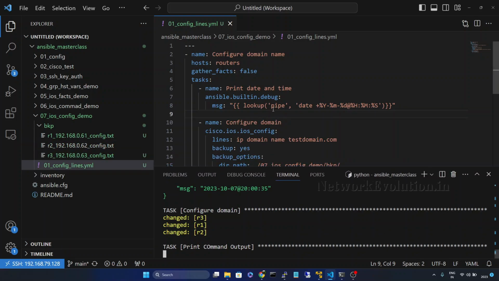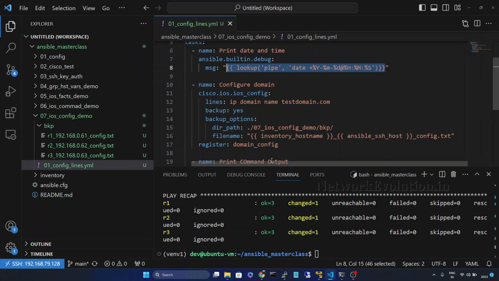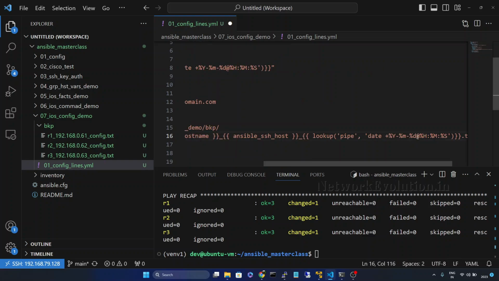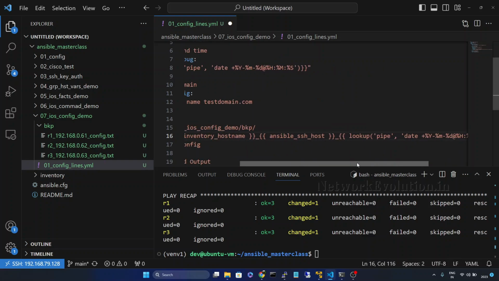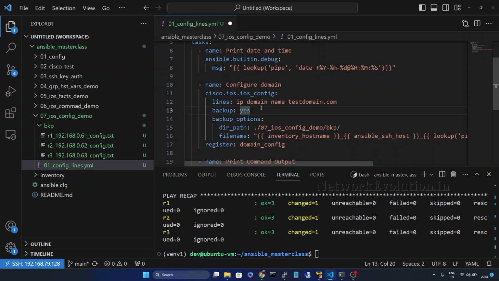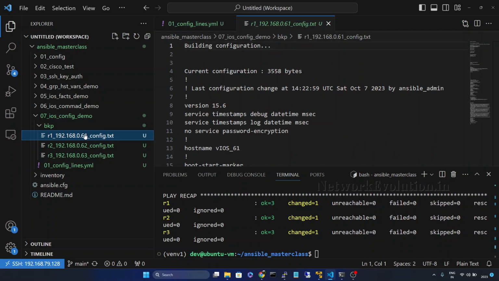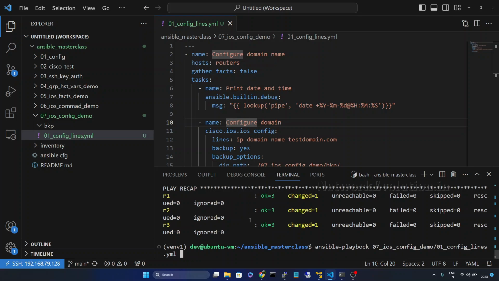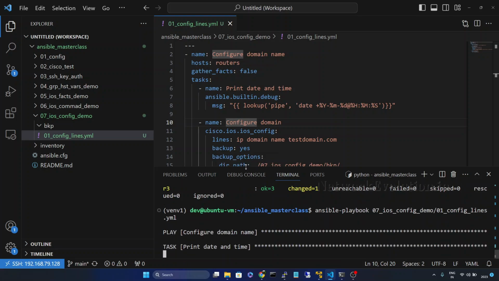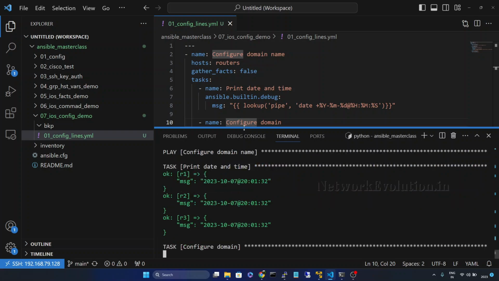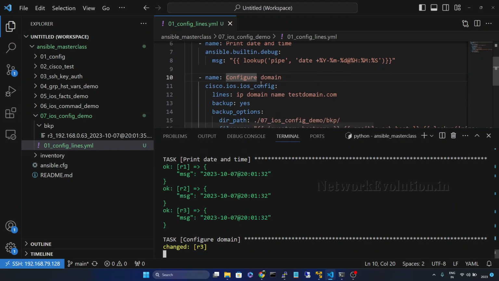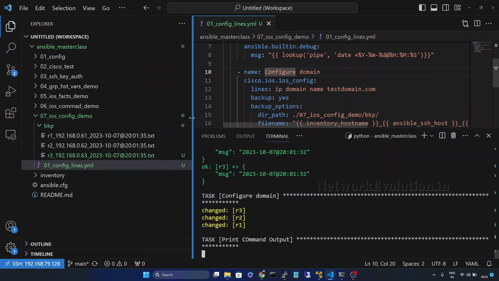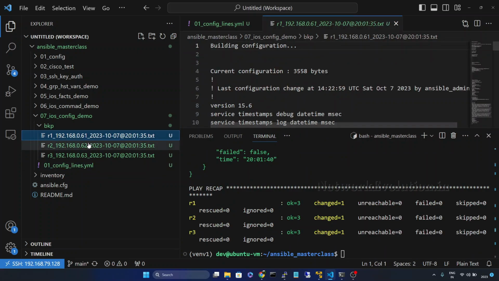Now we'll try to put the same data in the backup file name. Copy this. Here I'll put the lookup plugin, save it. We'll delete the previous backup files. We'll try running the playbook again. Now the configuration backup is getting created with a timestamp.